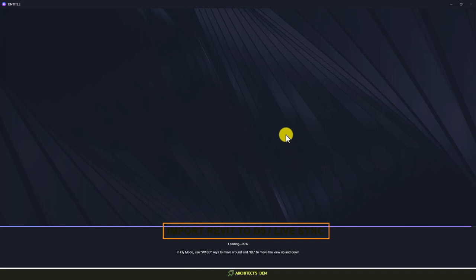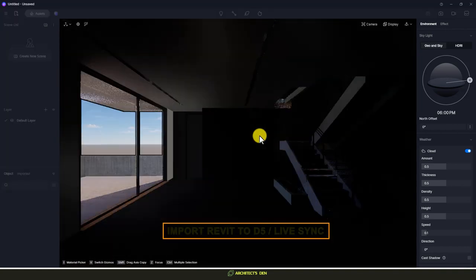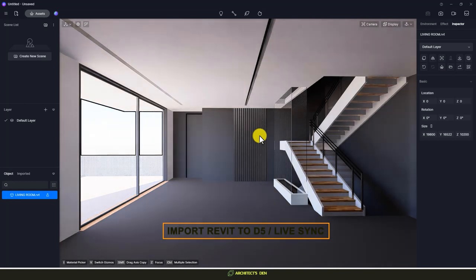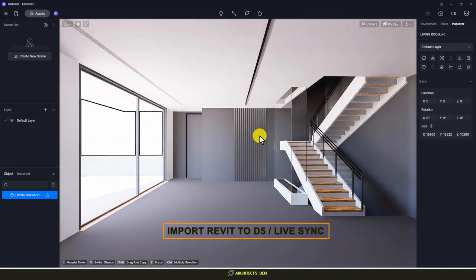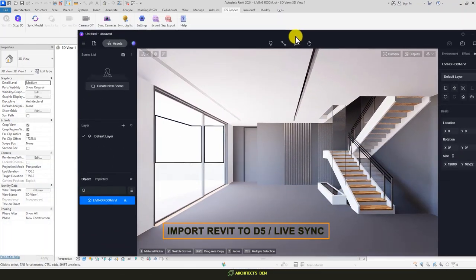Once I do that, D5 is going to open up and then import my scene into D5. And this is exactly what it has just done. So it's a very seamless import. And why this is good is because as you work in Revit, you can easily edit in D5 and you don't need to export or import or stuff like that. So that's how it works. If I go back to my Revit, any changes I make here will seamlessly get to D5.